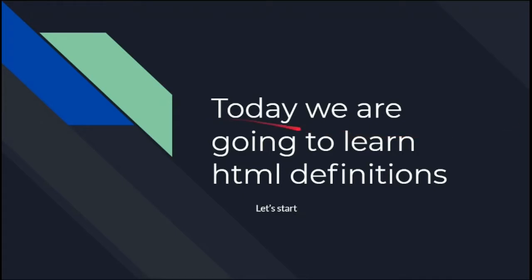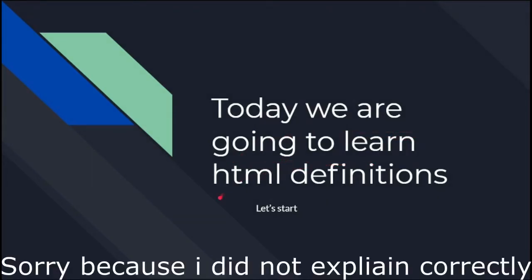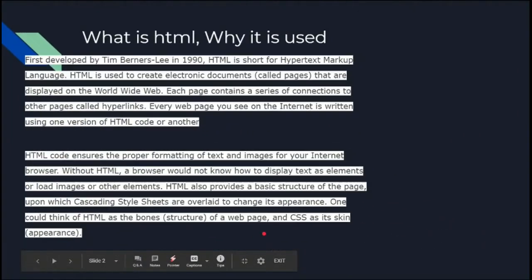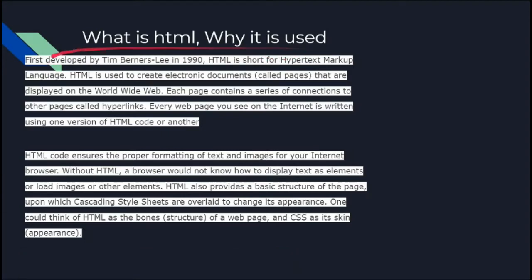So today we are going to learn HTML definitions. Let's start now. What is HTML? Why is it used? First developed by Tim Berners-Lee in 1990, HTML is short for Hypertext Markup Language.